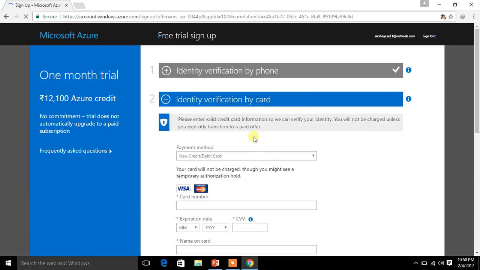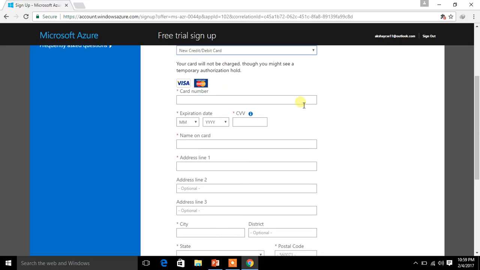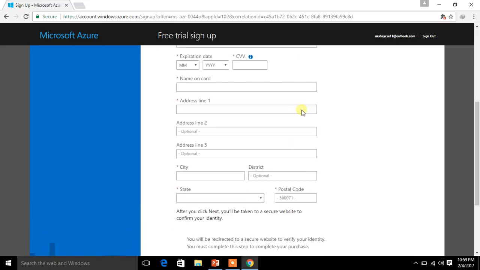Now it is going to ask me about my credit card and debit card details. So this will take a moment. See, these are the details you're going to give. Here they are asking my address, card number, and so on. So give me a moment.